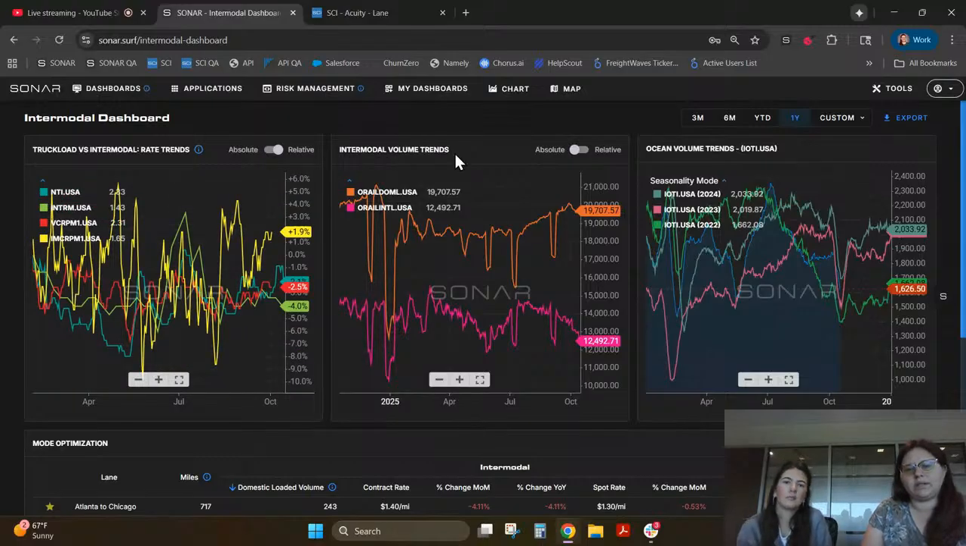Then we also give you insight into the volume trends. So this is going to show intermodal splitting out domestic and international loaded volumes specifically. Now, this data set is really great because it is giving you the total containers that are moving across the US, as well as some insight into those ocean trends.